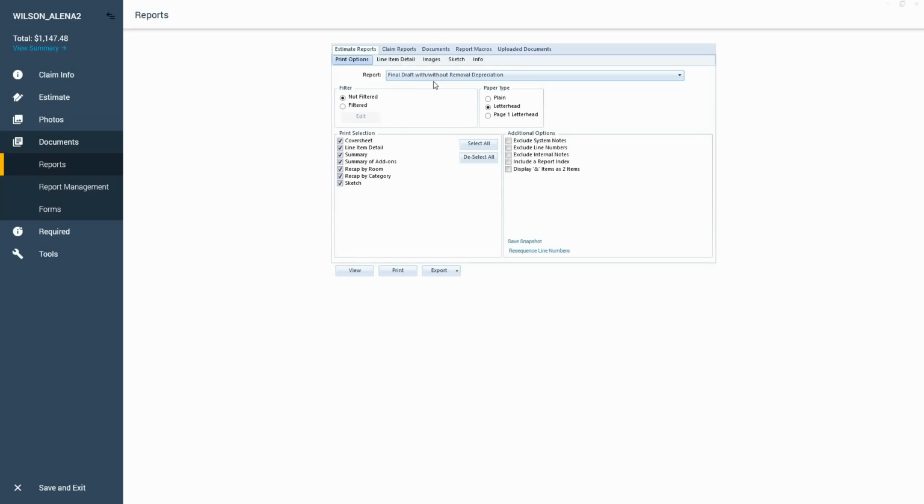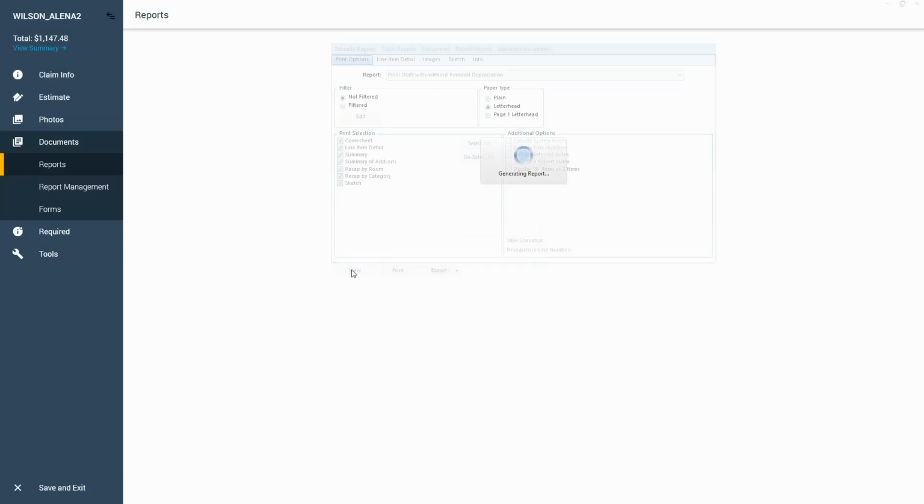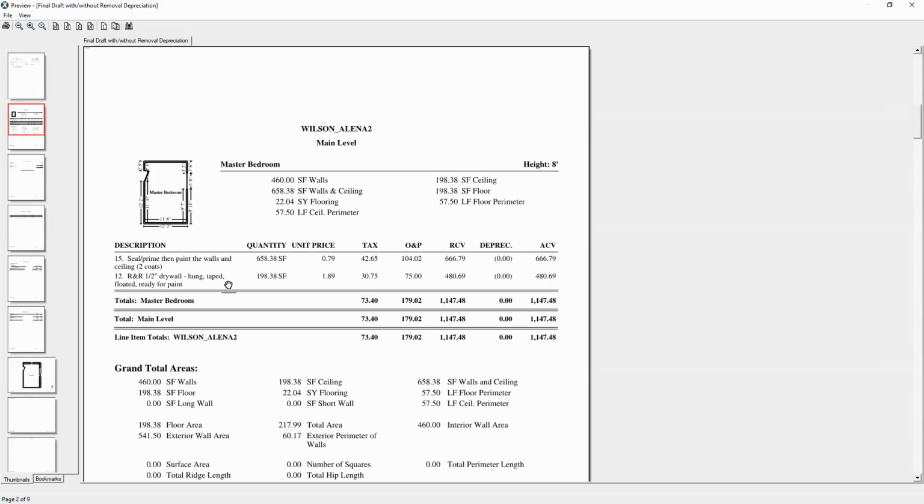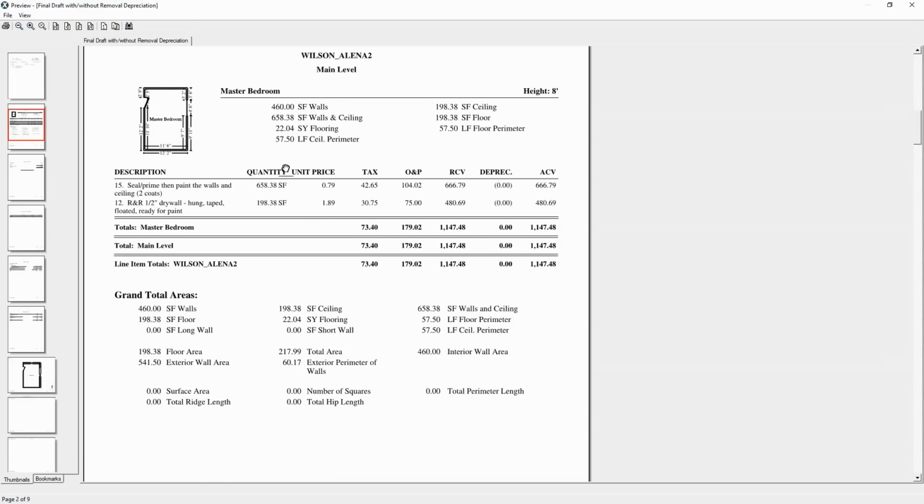See that there? It's a mouthful. Final draft with or without removal depreciation. That's the most common report type used in the industry, and we want to go ahead and be most common with everybody. So we're going to go down and view a preview of our PDF of what the report's going to look like, or if you're going to print this on paper, this is what your report would look like. It shows you a mini sketch here. You can see your door and window. It'll tell you the square foot of the walls, all the other fun things.